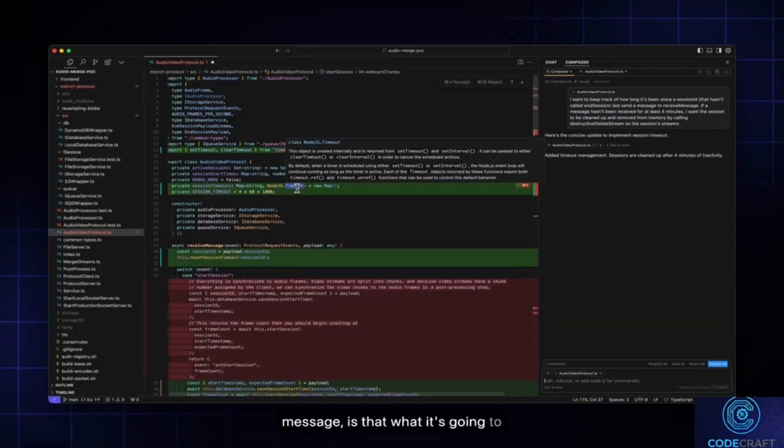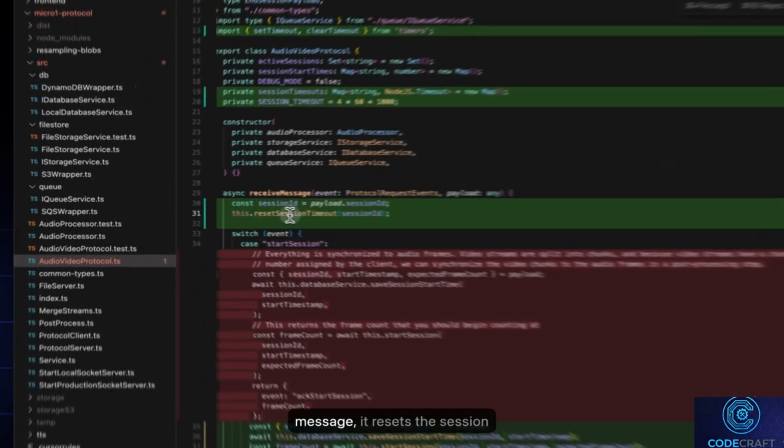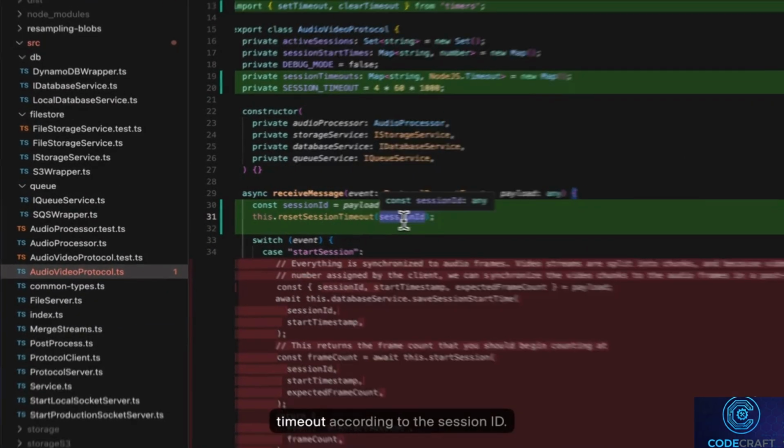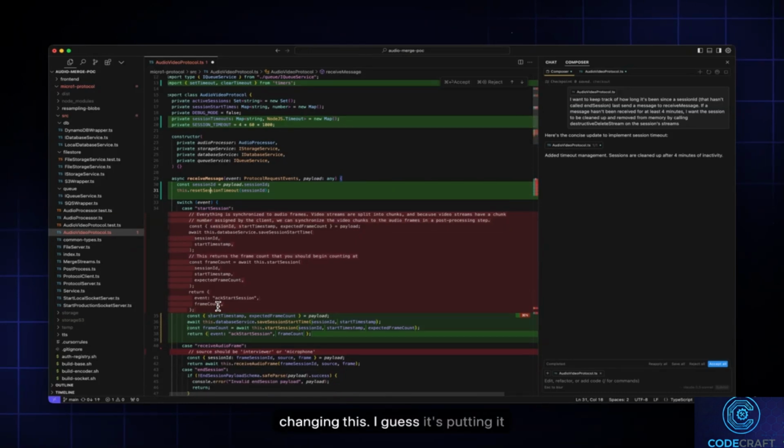Is that what it's gonna do? That's really cool. And I'm sorry if you don't know JavaScript. This might be a little confusing, but that's actually okay. That's kind of cool. Interesting. So when it receives a message, it resets the session timeout according to the session ID, and it's kind of changing this. I guess it's putting it all in one line. When I run bun format, it'll kind of fix that.